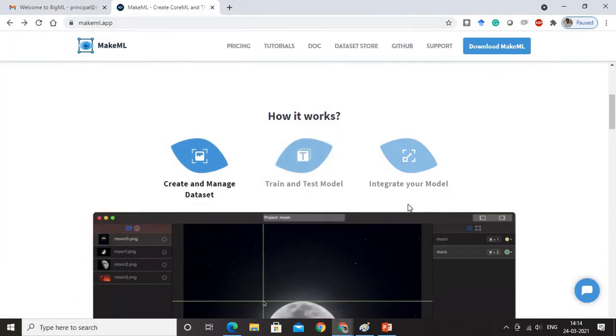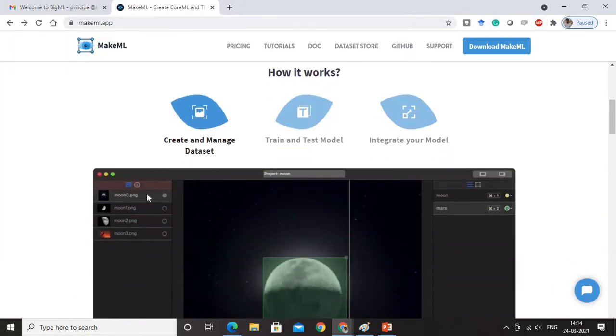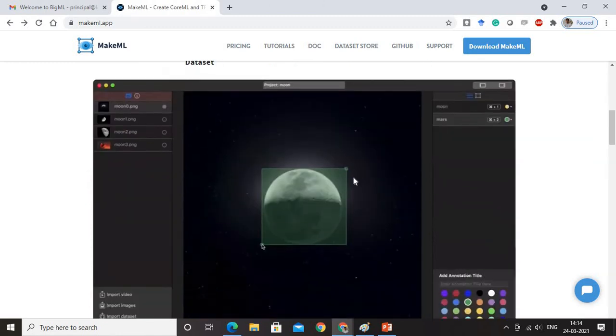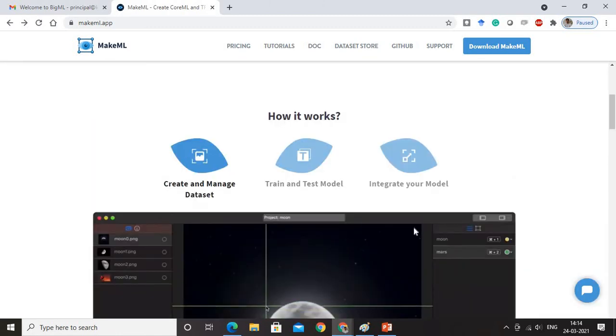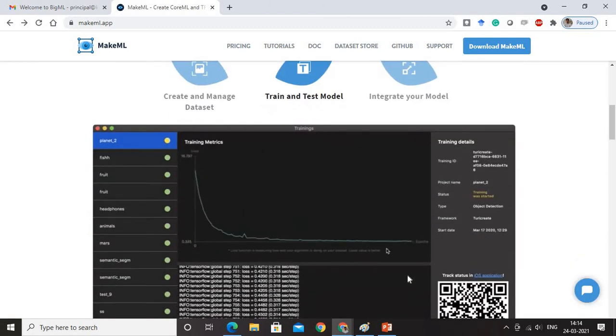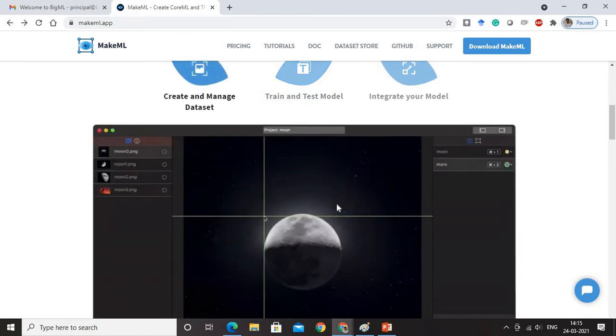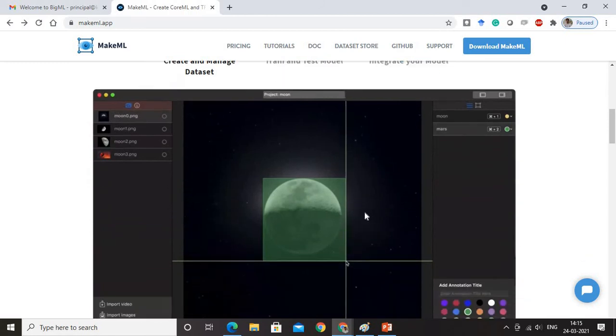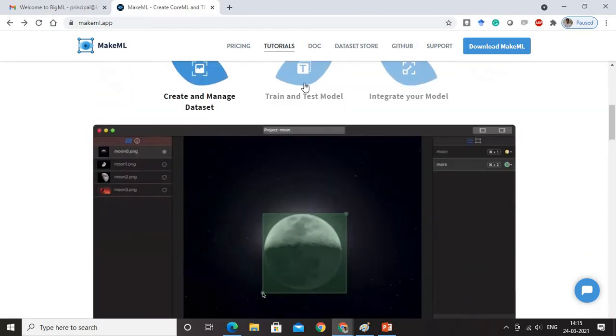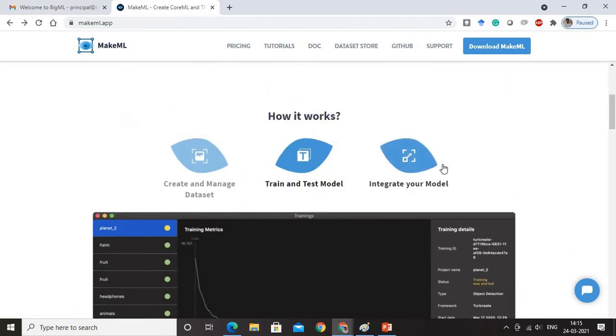The final one is MakeML. MakeML is something amazing. I simply like the website and the way they presented the content. They say create a dataset. That's the first step. You can see that you create and manage the dataset, and then you can go ahead with training and testing the model, then integrate the model, and start building solutions. That's it. They make it very, very simple, and this is really very cool.